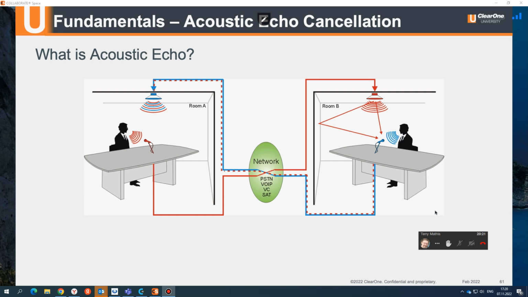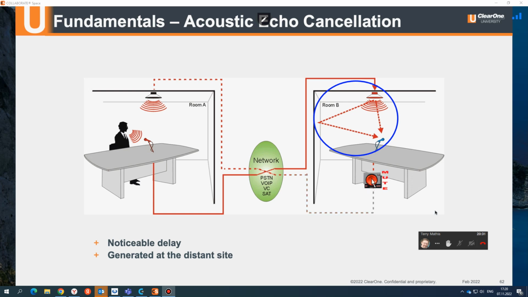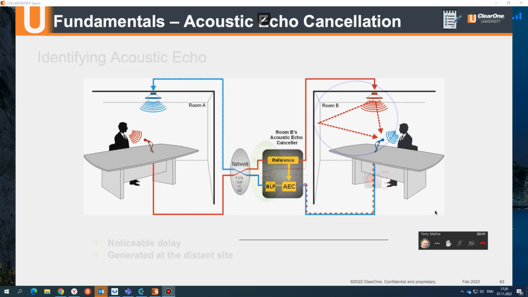It's always going to be a noticeable delay. You're going to hear that. It's also generated at the distant side. Anytime you hear echo, it's somebody else's fault because they don't have an echo canceller. You can have them mute their mics, and if you mute and the echo goes away, they are the problem. So we can find out who the problem is. So the way to fix that is just to have an AEC reference, an echo canceller, in that room.